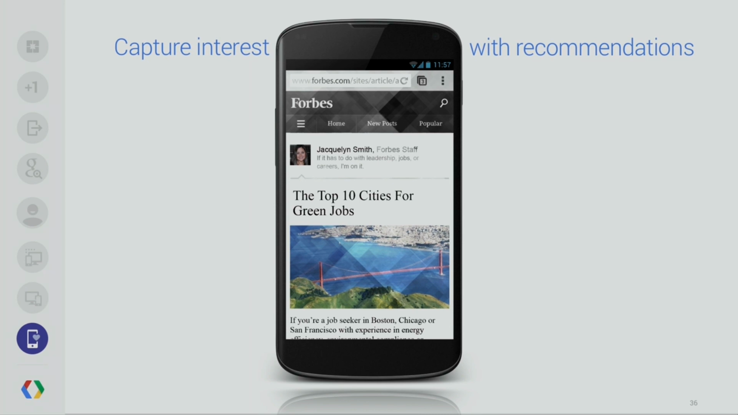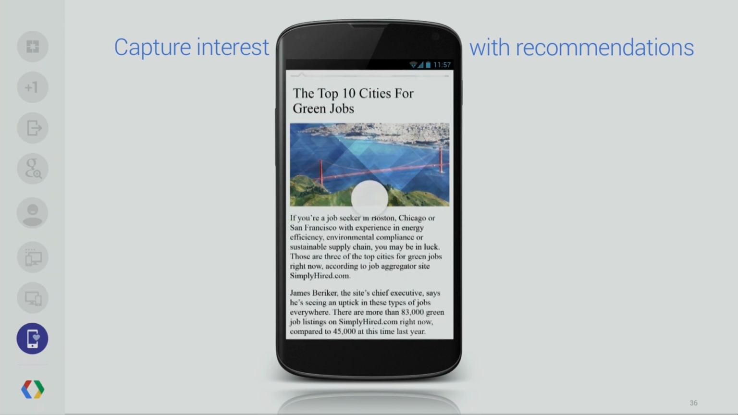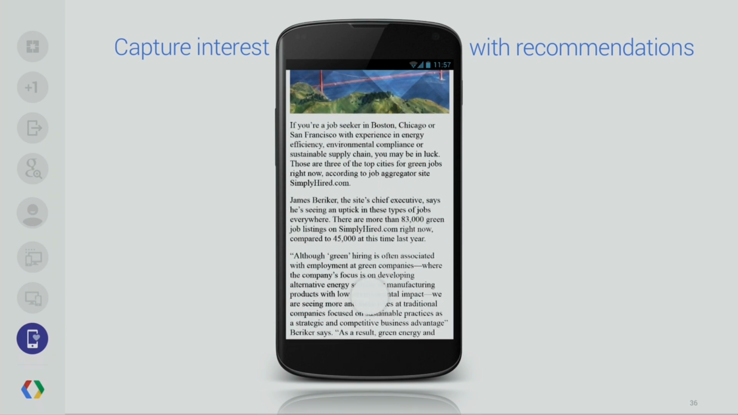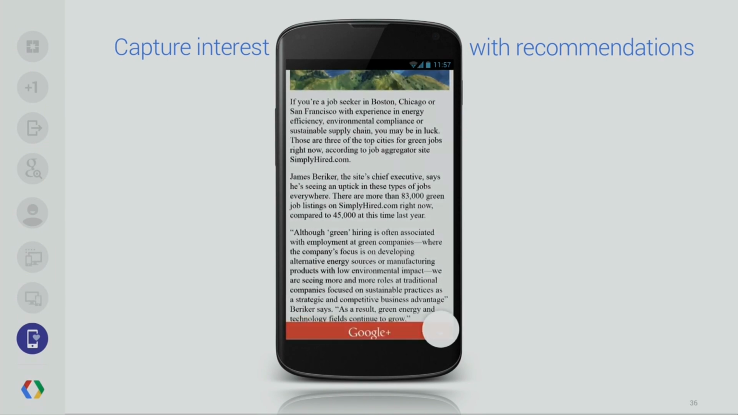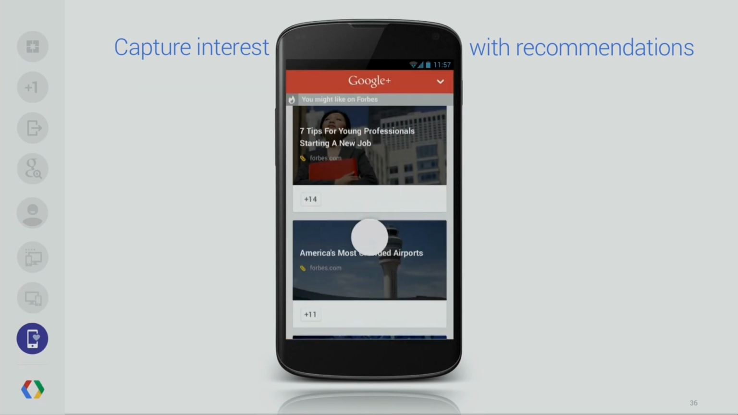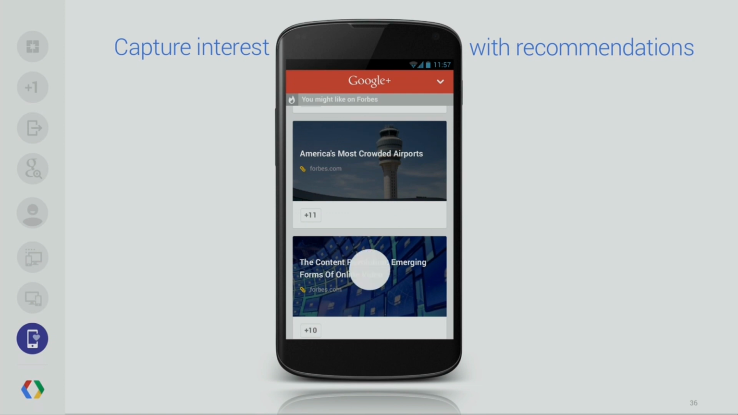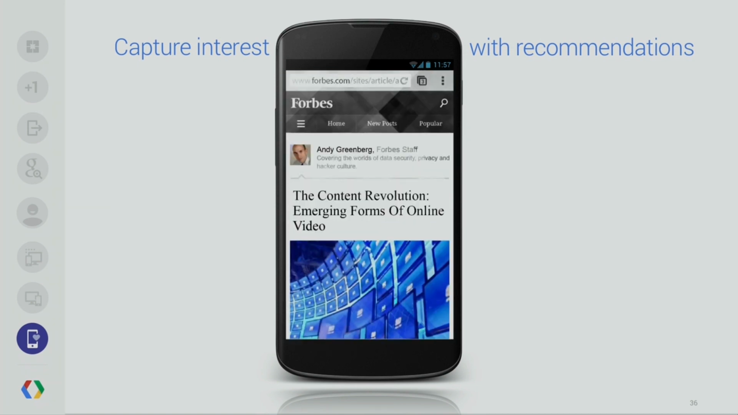So here I am on this site. I'm reading Forbes.com on my mobile phone, reading an article. Watch what happens when I'm done reading the article and start to scroll back up. Oh, bottom of the screen, open this recommendations tab. I look through, I find other content that's interesting to me, I pick one, and now I'm reading more content on Forbes. So this is something we just announced and launched on Monday. This is available to all of you.